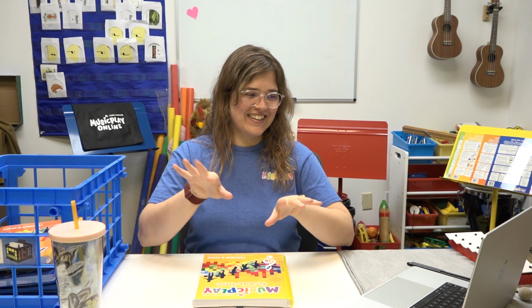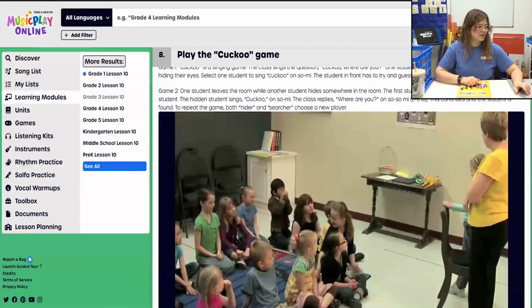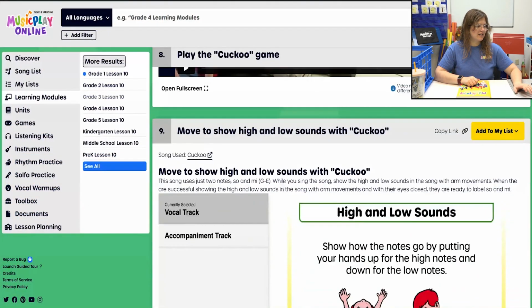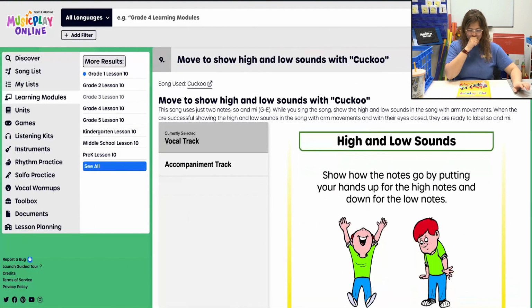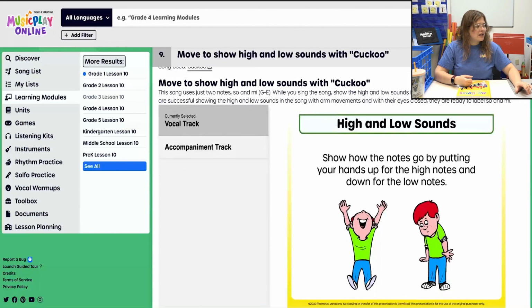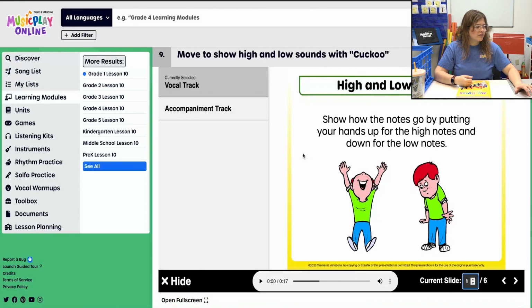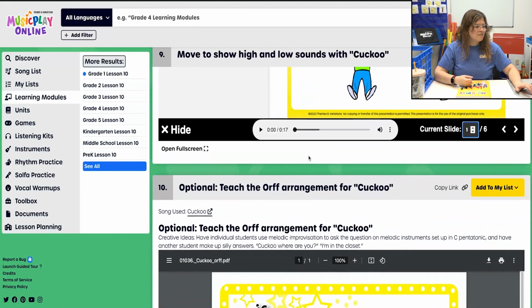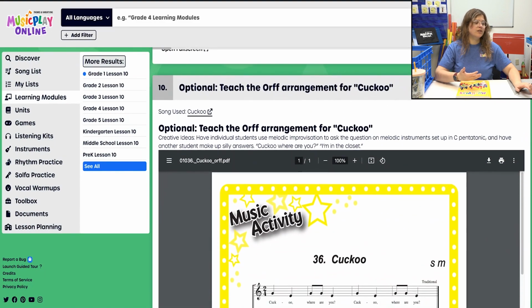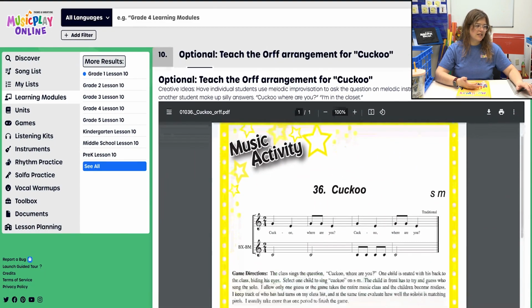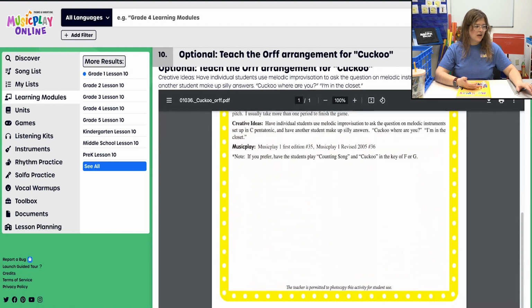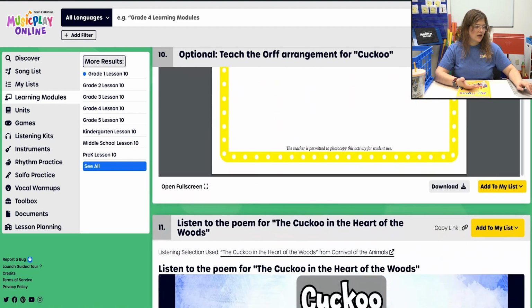Okay, scrolling on. So two options for games, all good. And now, even if you have labeled So Me, it's always good to move the body with the music, right? So let's show high and low as you're singing. Here's some support for that as a concept slide. And then I have an option to teach the Orff arrangement if that is in your wheelhouse. I have included some creative ideas as well.